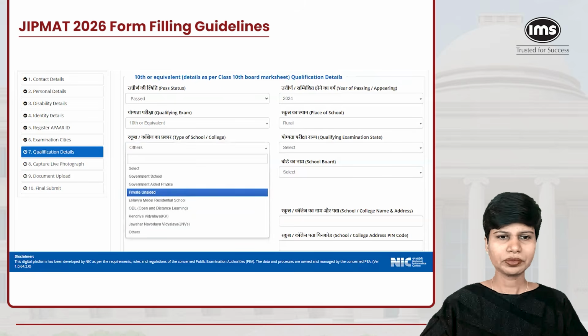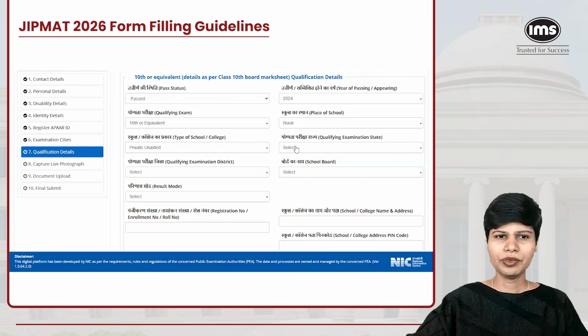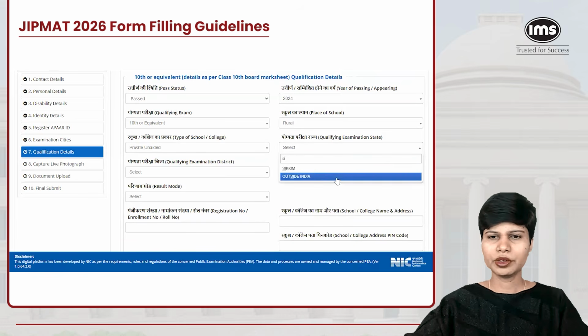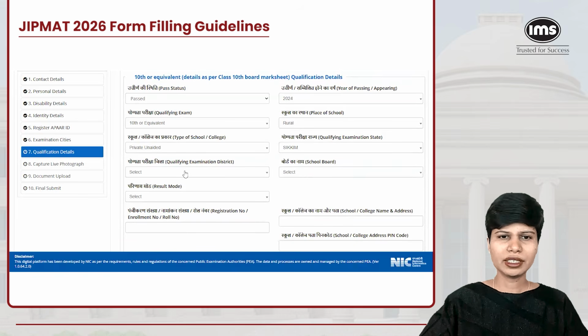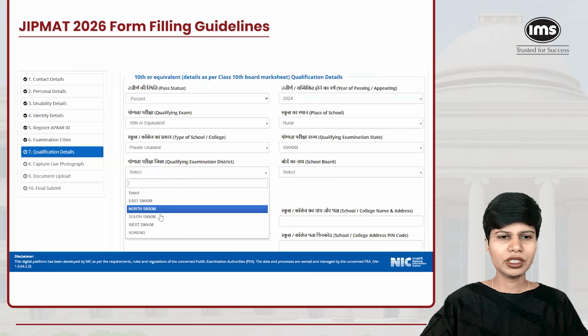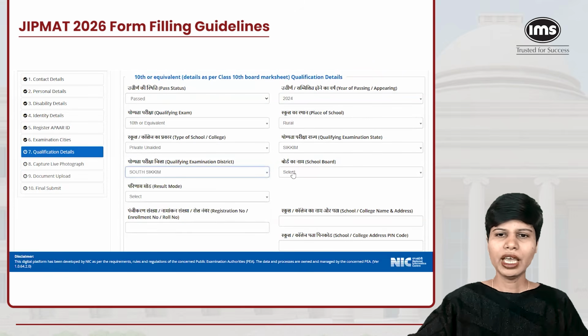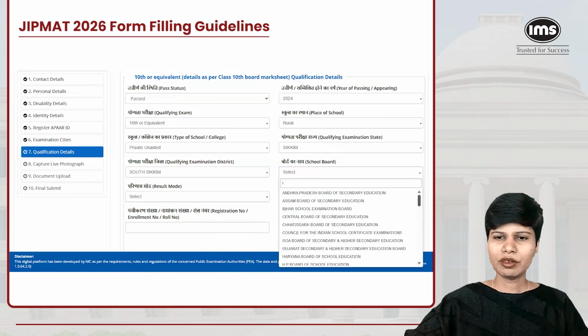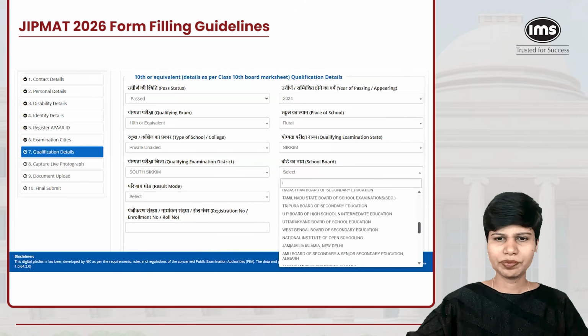The type of school or college, whether it's government, private, Kendriya Vidyalaya or whatever, you can put it here. And then you also need to put in the qualifying examination state. So, from which state did you do it? Once that is done, the qualifying examination district also. And then the school board. So, whether it's a state board and which particular state it belongs to, whether it's ICSE or CBSE or whatever, you will have to go ahead and get it done. So, let me just check this out.